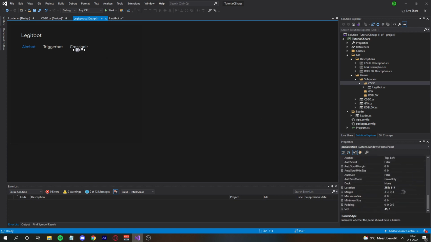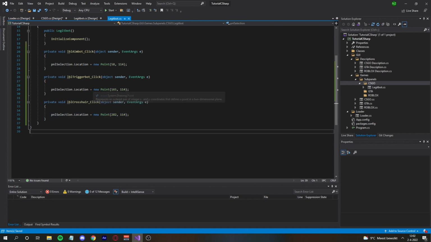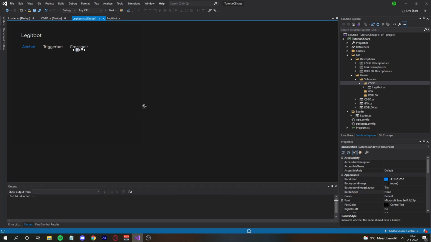So select your panel once again, copy your location, go back to the code and then type in panel selection dot location is new point. And sometimes it's messing up because I'm using a new version and I'm not used to this version yet. And then your semicolon, just like so. I'm going to save my code and let's test it out and see if it worked.